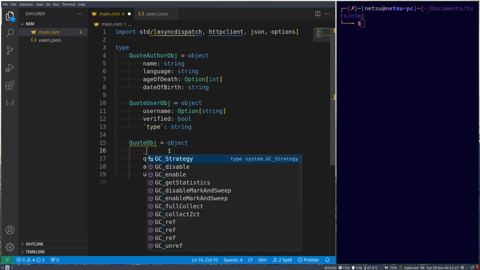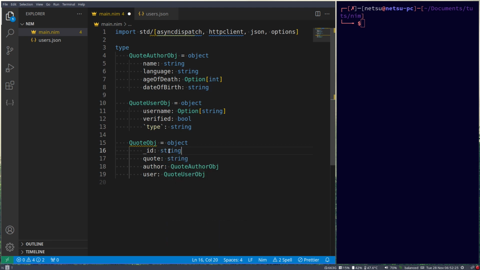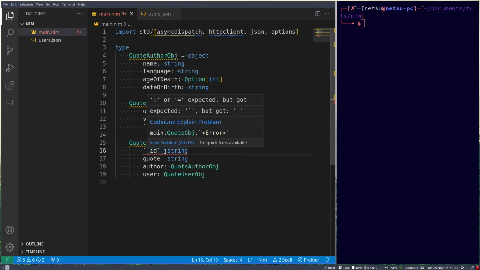So we cannot go underscore ID string. Why? Because, let's take a look, invalid token underscore. Because it cannot start with an underscore. If I go x underscore, it's perfectly fine, but it cannot start with it. Now your first idea might be to do this, but that just expands there. Now it's colon equal symbol expected but got underscore. Expected backtick but got underscore.